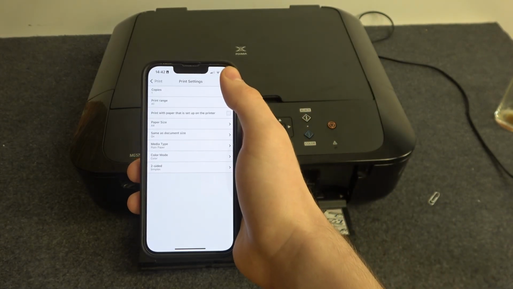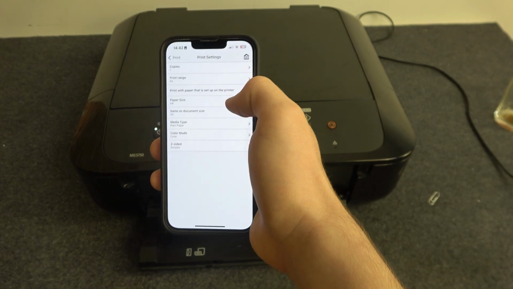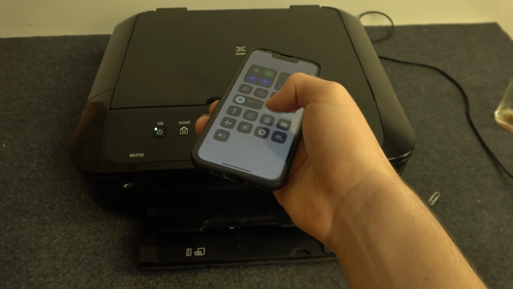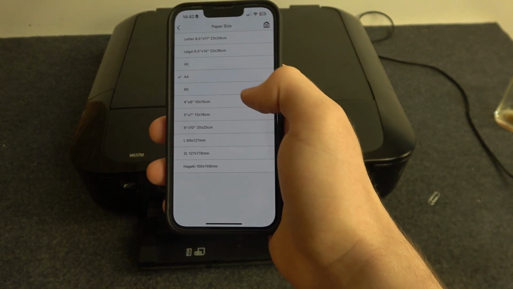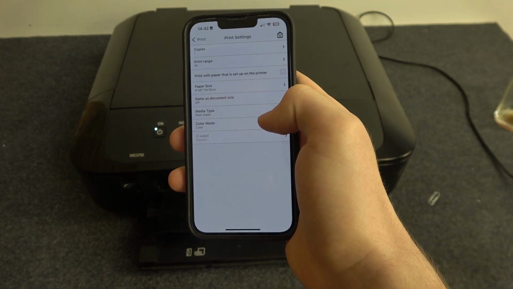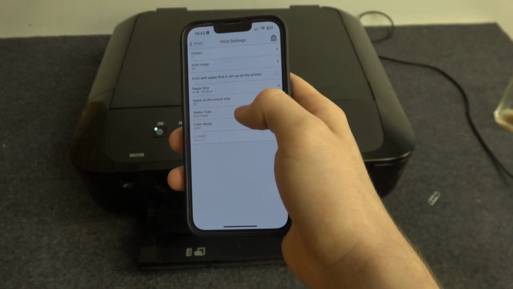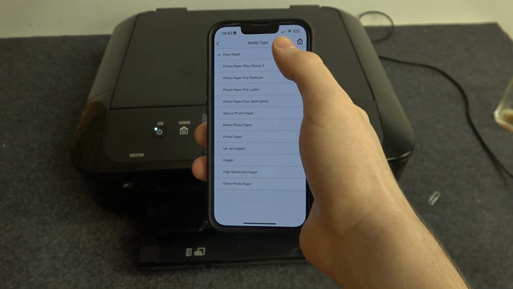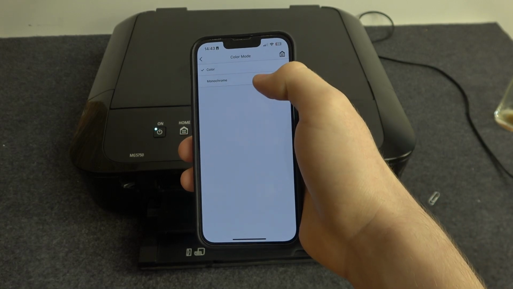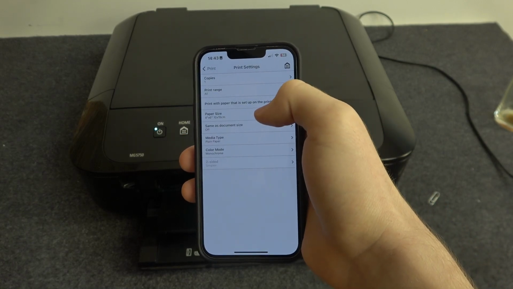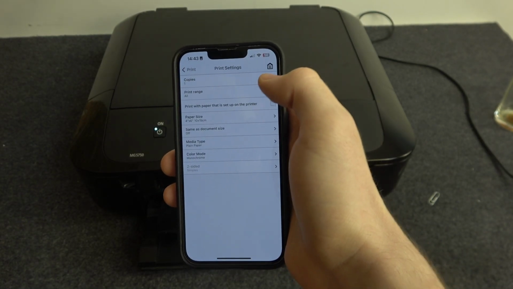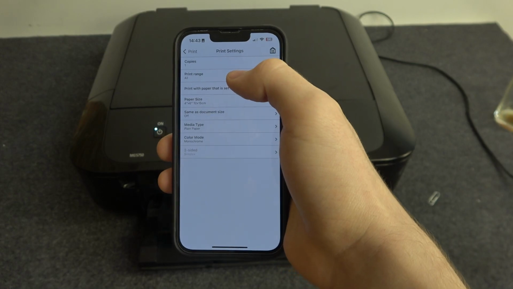In Word you can change settings too. And here choose paper size, choose your envelope size. For example, in my case it will be 10-15 centimeters. Then choose media type, here choose plain paper, and change the color mode, monochrome or color. I will use monochrome. Monochrome is black and white mode. Color is color mode.